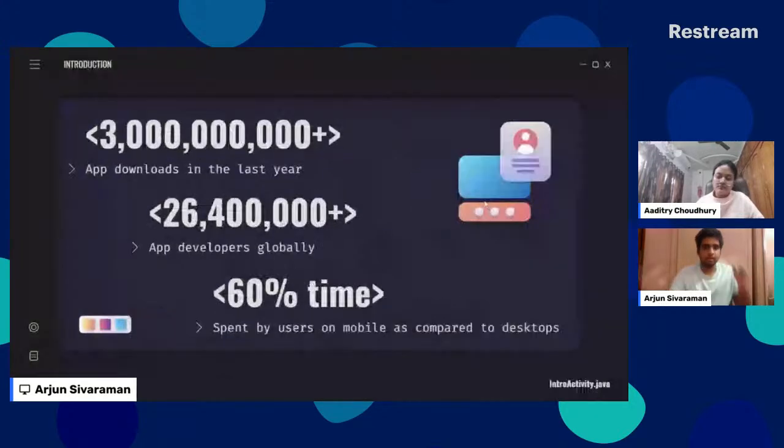Here at the start, I present some numbers to you all. We've got 3 billion plus app downloads in the last year from the iOS and Google Play Store. We've got more than 2.6 million app developers globally. This includes cross-platform, native, iOS, Android, all those developers. And in the survey, we have seen that 60% of the time is spent on mobile.